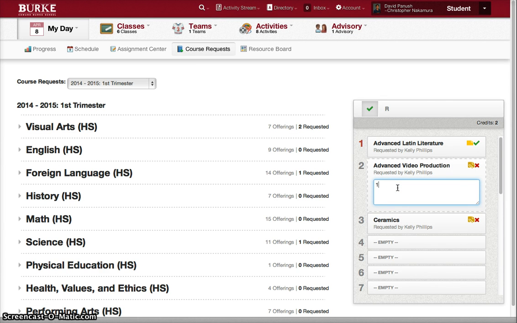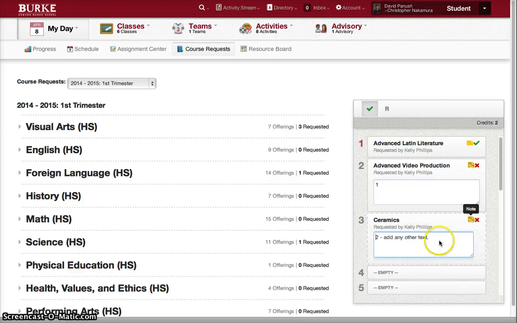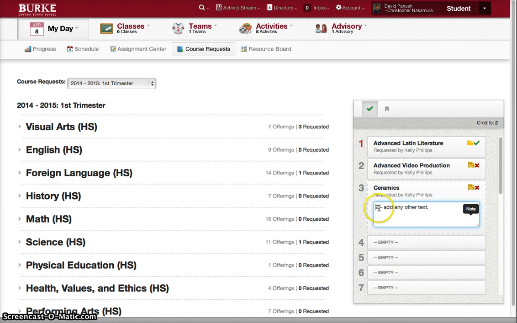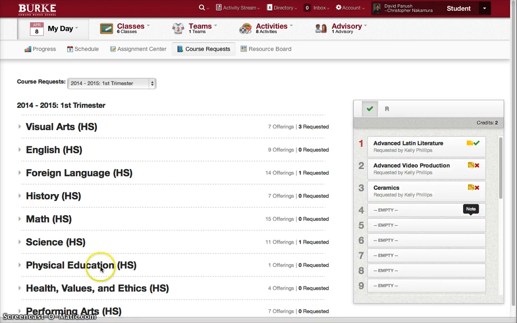If you type anything other than a number, when we export your course requests, we won't necessarily know what your preferences are. Please note that 1 means that is your top choice, and so on. 2 would be your second choice. And then after you put in the number 2, right at the beginning, you can add any other text that you want to add in. A few other things to note.